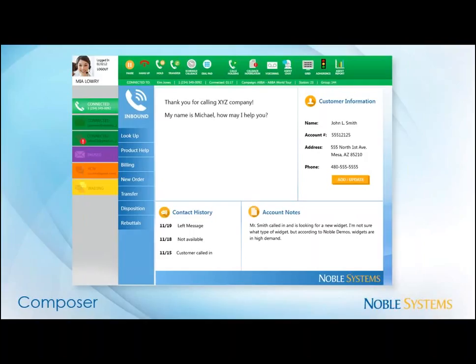Now, one of the great things you see on this particular screen, especially for those of you who have seen our Composer product before, is that there's a bunch of different tabs on the left. One of the things we're introducing is multi-session. Based on the skill level of your agent, we can allow up to 6 different interactions at one time. So one phone call, and maybe they're handling a couple of emails and a couple of chat sessions. They can handle all of those things simultaneously.